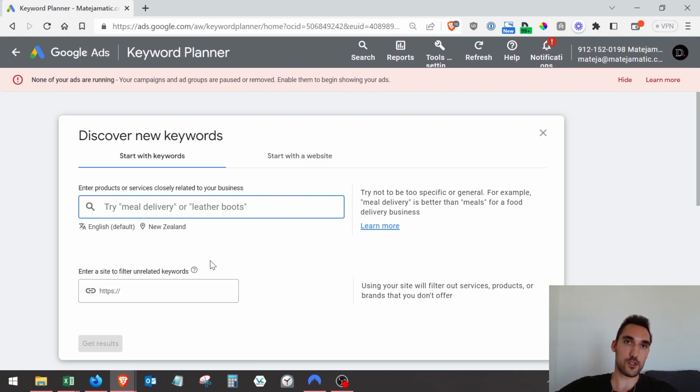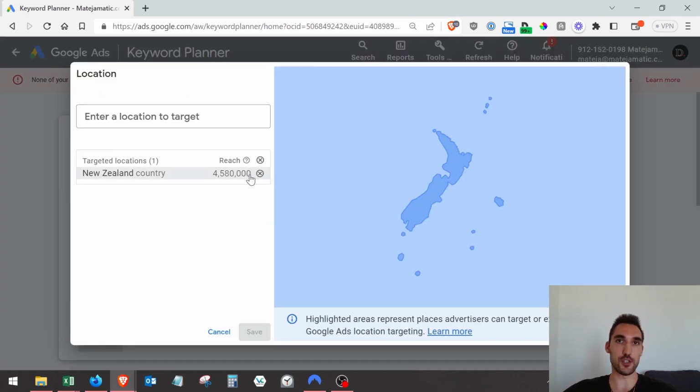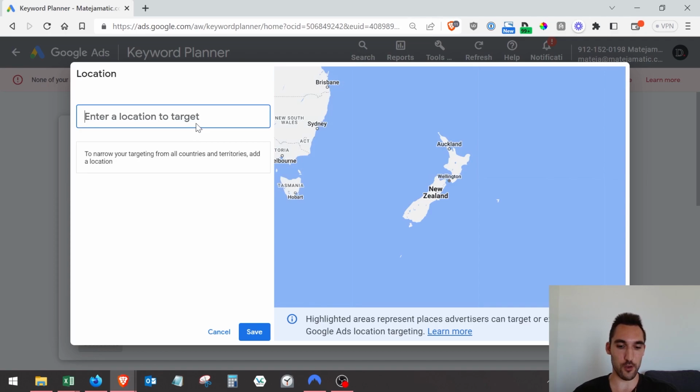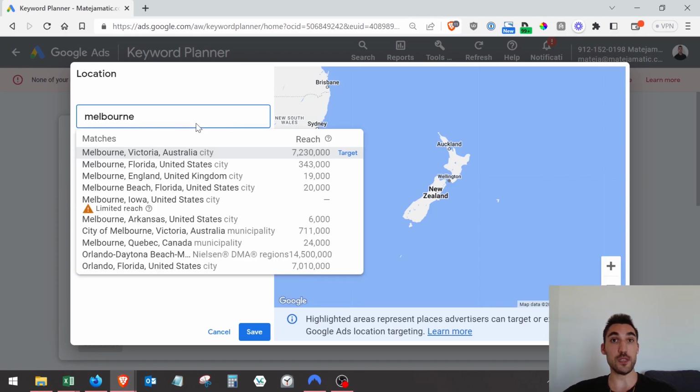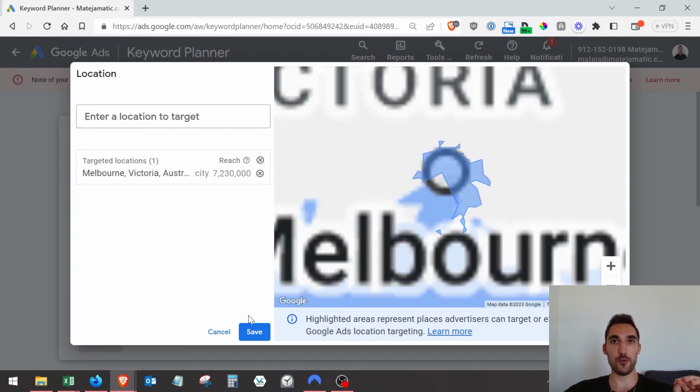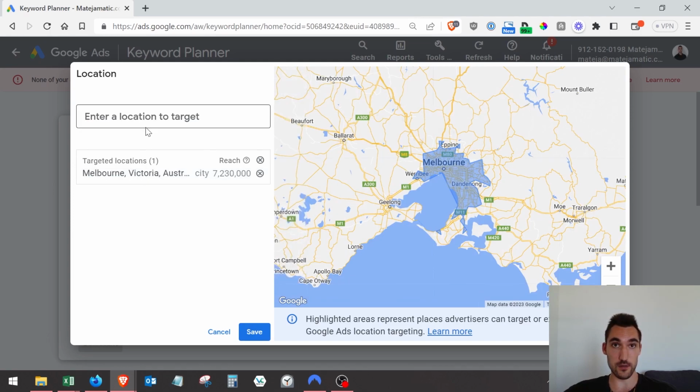So what I'm going to do here, first of all, is set the location. You would want to select whatever location you are going to be targeting with this campaign. So set that here, type it in, click it, and then once it's here in targeted locations, you're good to go. You can click save.